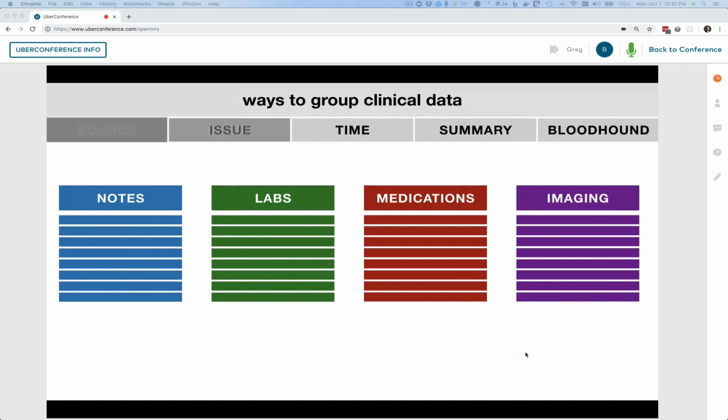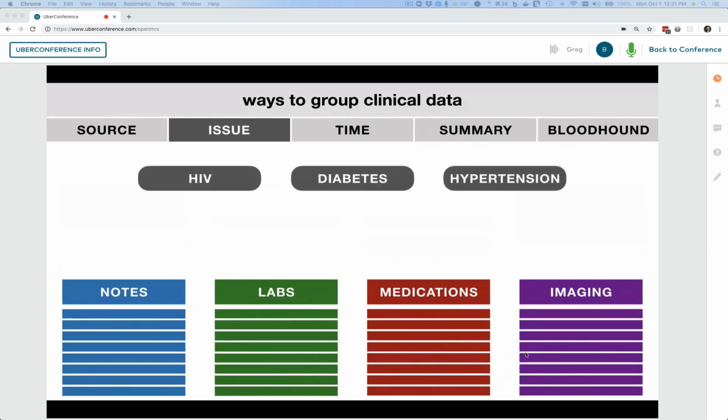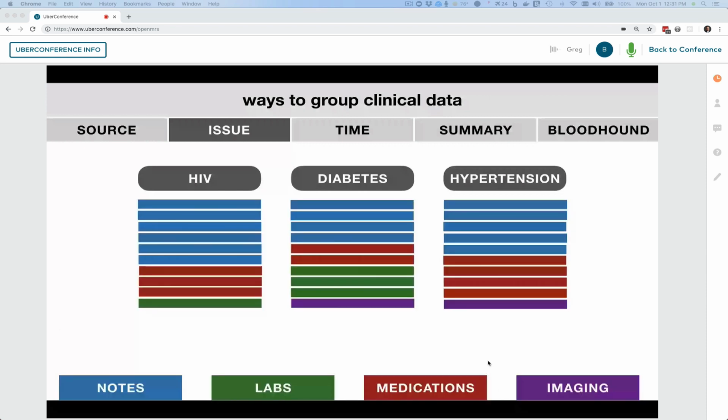And so a second way which we could group clinical data would be by issue. When I say issue, it could be, for instance, a diagnosis, or a problem that we're treating, or it could even be a symptom, or a system such as cardiovascular or respiratory. In this case, we can take all the data which is in its original sources and split it into its respective issue. And that way, when we open up diabetes, we can look at all the relevant notes, the medications, the labs, and the imaging around that issue.